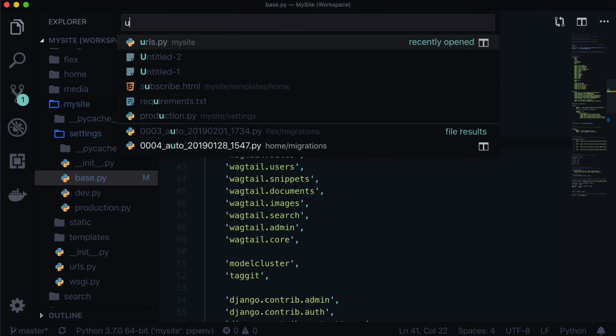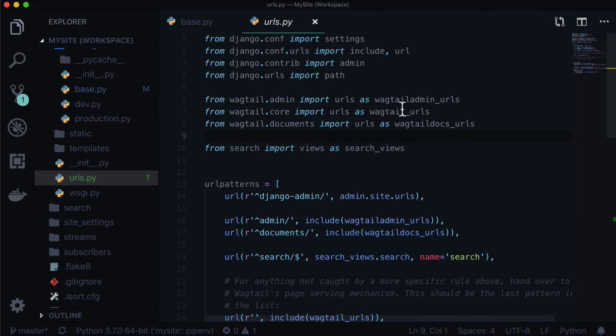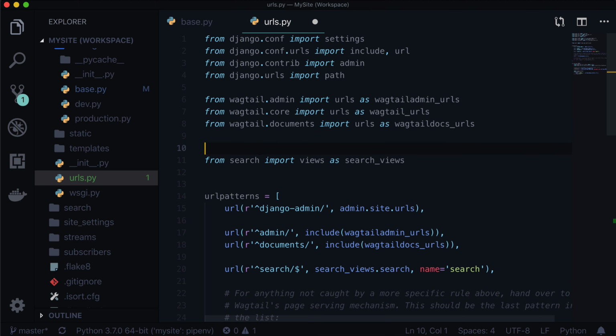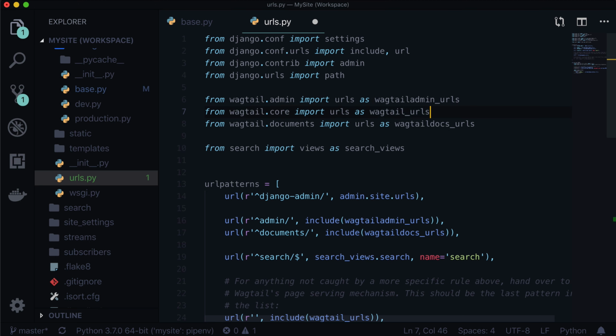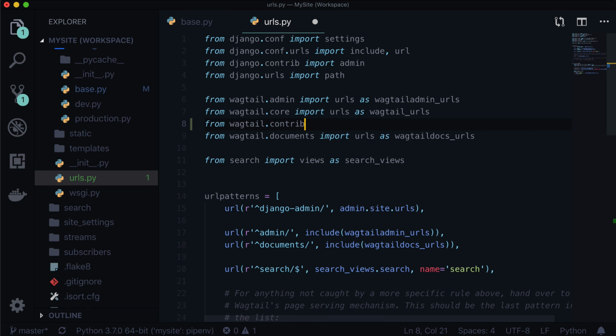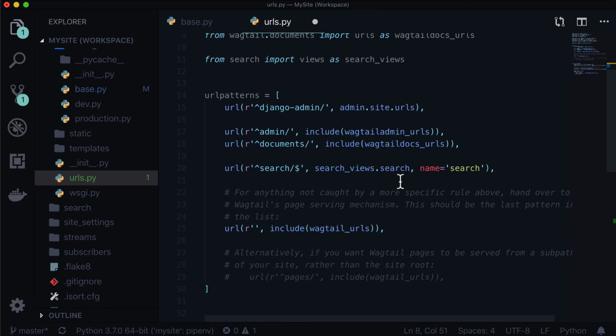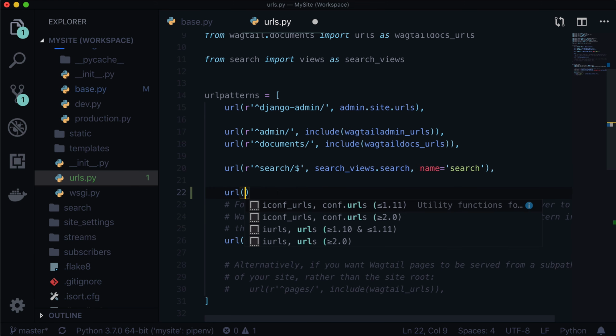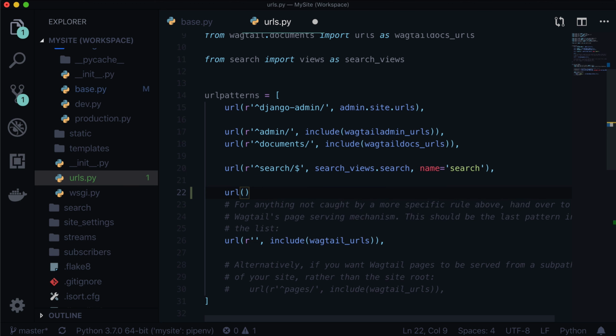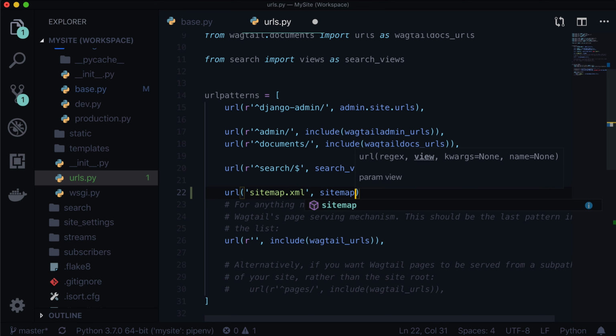Now, if we save that and we open up our urls.py again, we can now import this quite easily. Do we have Contrib in here? It does not look like we have Contrib. So let's throw in from wagtail.contrib.sitemaps.views import sitemap. And let's put it somewhere around here. So this sitemap is very, very simple. All we're going to do is basically say sitemap.xml. So whenever someone hits sitemap.xml, it can go straight to sitemap.